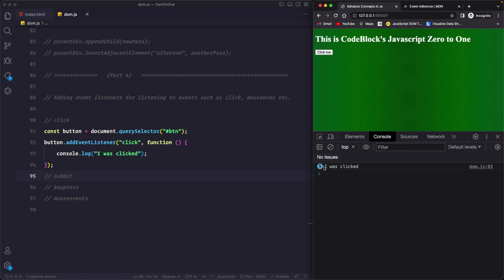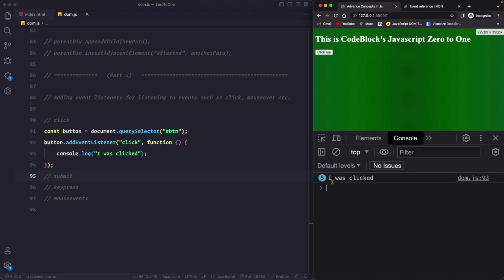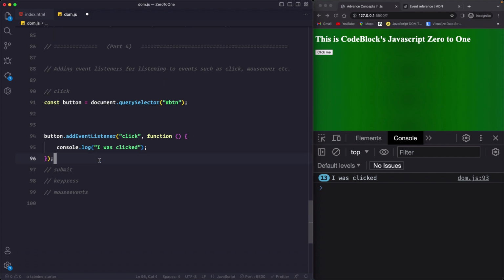If you keep clicking it, you can see that this number keeps increasing. It does not print this I was clicked statement again and again. It just updates this number so that it can tell you that you have clicked the button this number of times. Okay, let me zoom. If I click it again, you see that the number keeps increasing. Now let me explain this in a little more detail.